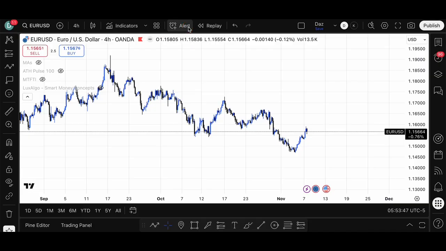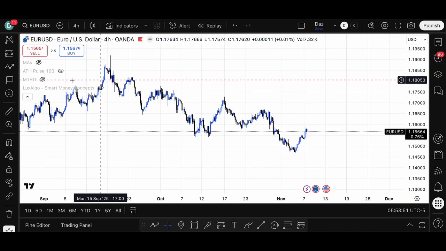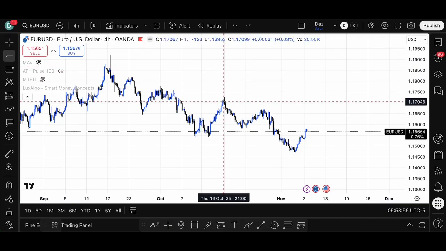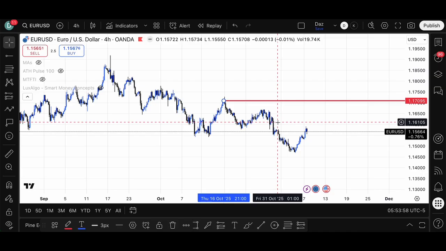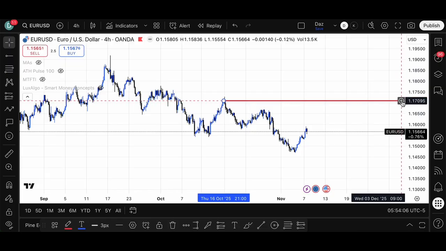Now alerts. Okay, so if you want to put an alert on, the quickest way, say you wanted to know when this line was going to break, say this one here, all you need to do is come across to the right hand side, and as you can see, it automatically gives you a little plus button, right? Just click on that.